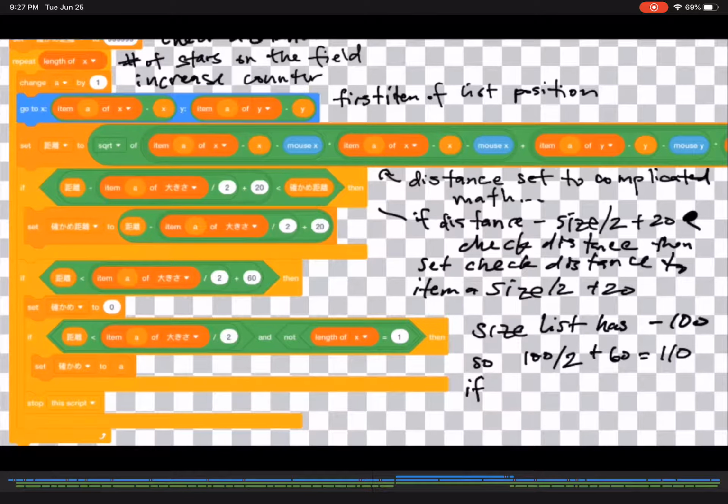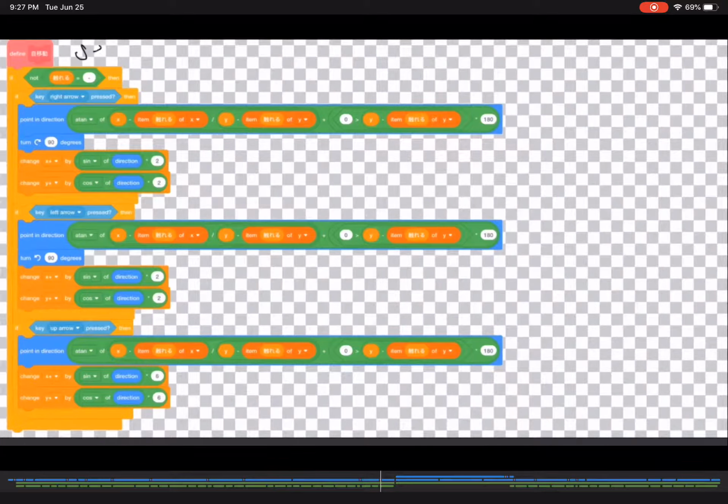Finally, if there's multiple things on the list, it'll set the check to the counter. Next, in the self-movement module, there's an equation for pointing in the direction of arctangent of something that I don't understand. Let's go to Khan Academy for help with arctangent.